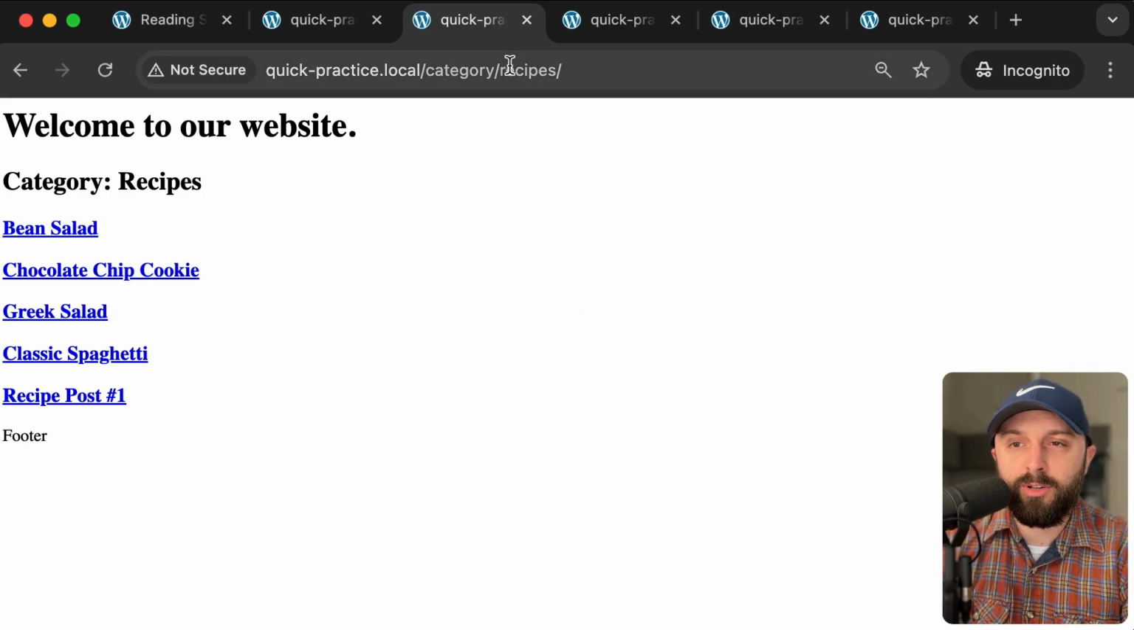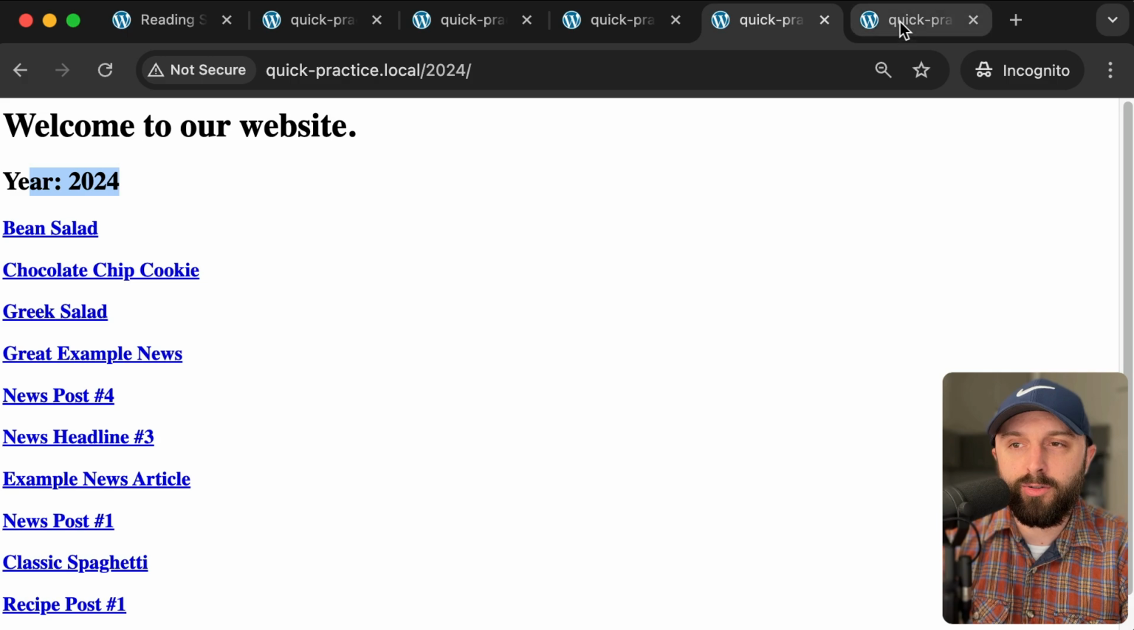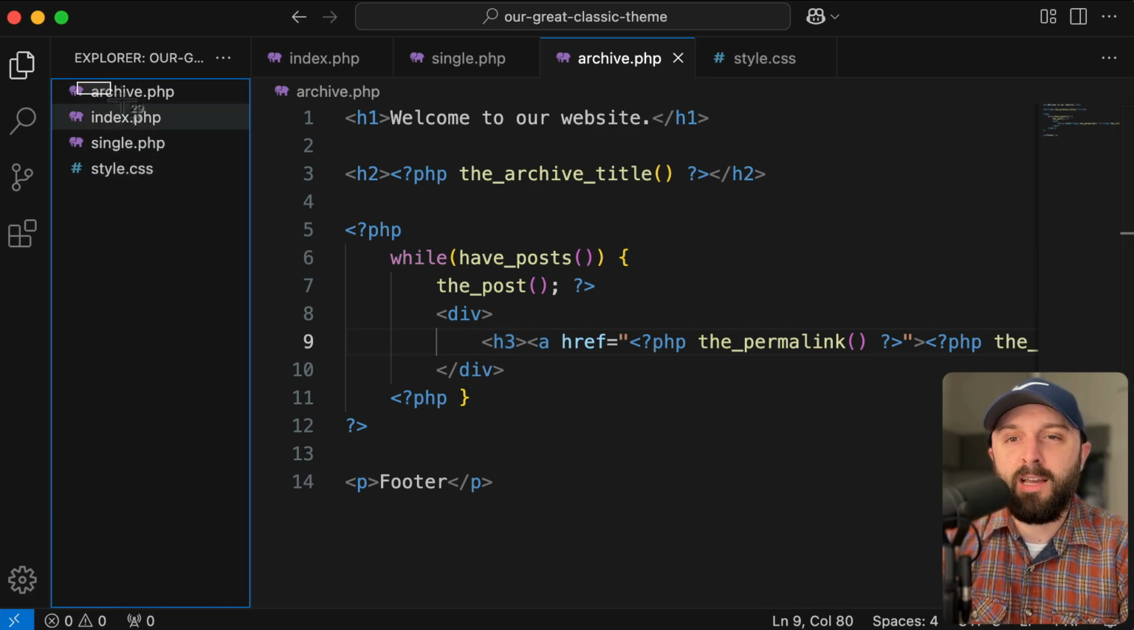So now my category screen for recipe posts, we see this title, or this one, if I refresh, it says category news. This one says year 2024. This one says month, December 2024. So you're starting to get the idea. You create different templates or different files, and they are responsible for different types of URLs.